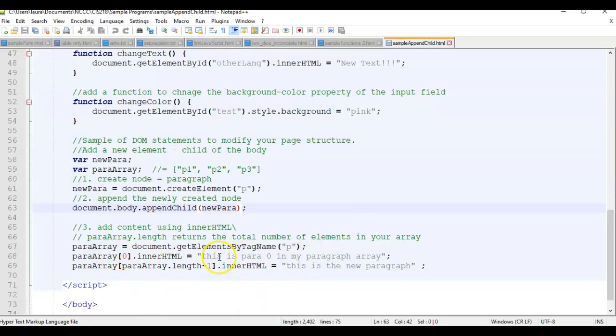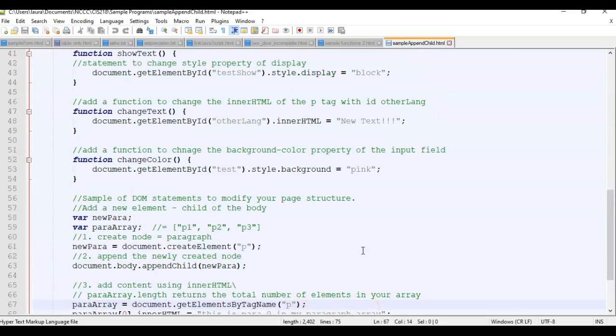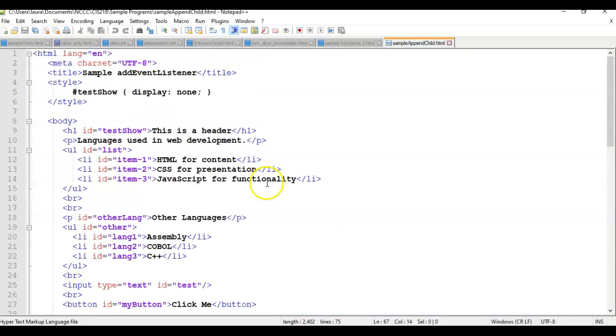So this is just an example here of what we could do. So if you use this, the variable now holds the full array of all the paragraphs. So paragraph array at index 0, change that inner HTML, and that's going to overwrite my very first paragraph in the page. So if you go back up, here's the first paragraph in the page. It's going to overwrite this content here.